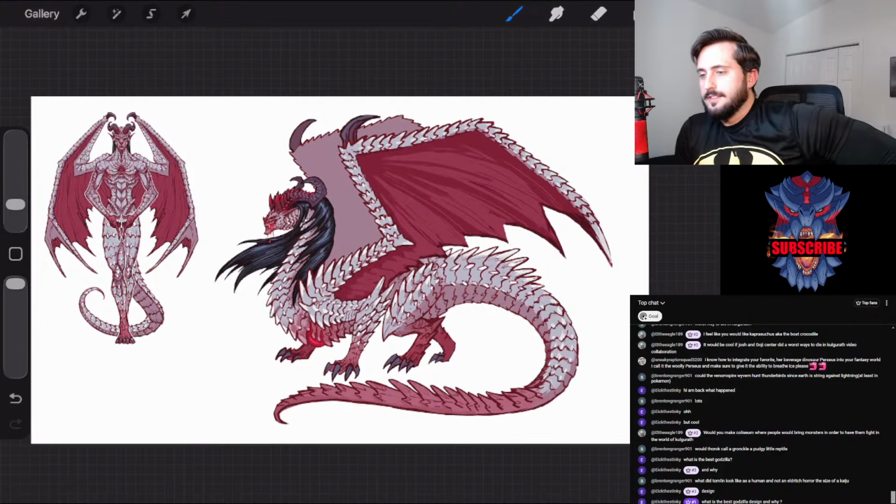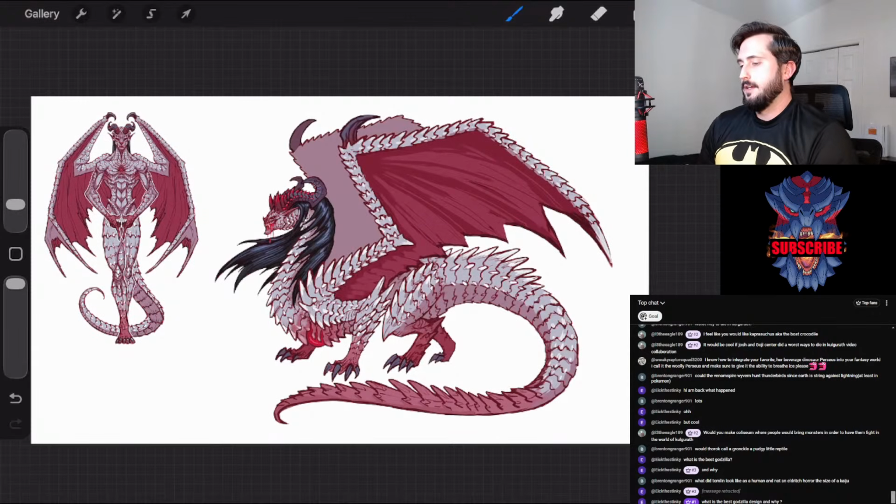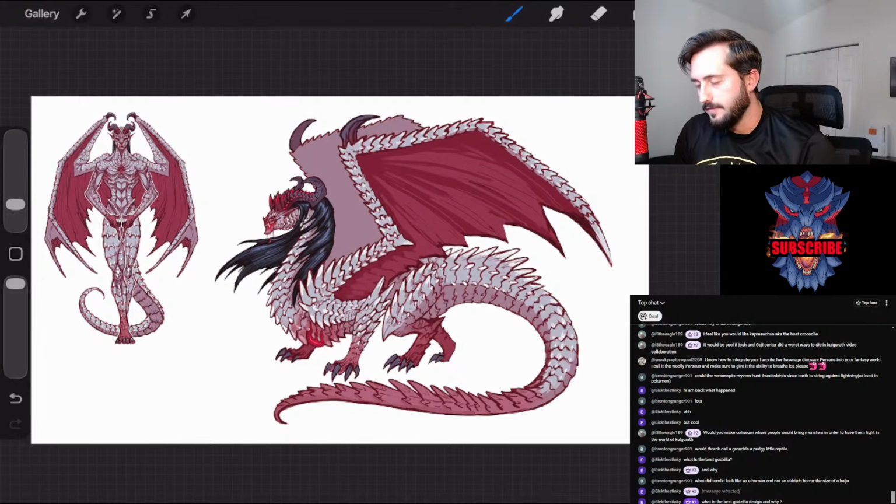What is the best Godzilla design? Probably my favorite's 2019, because it took 2014's and just improved on it. It had more of the classic dorsal plate look and a little bit more of the classic feet. So probably 2019.